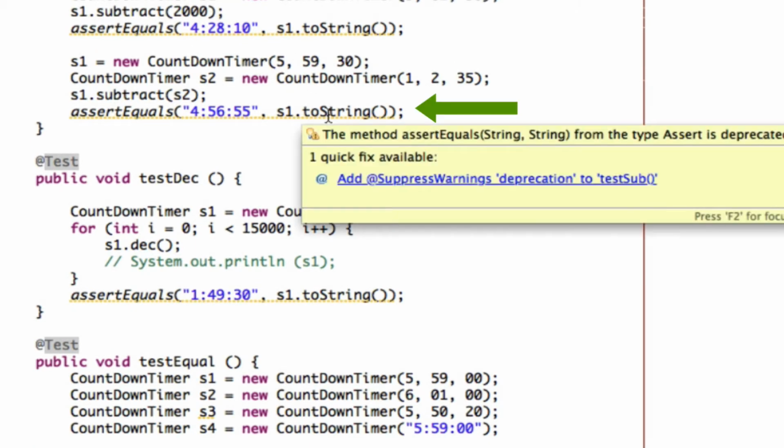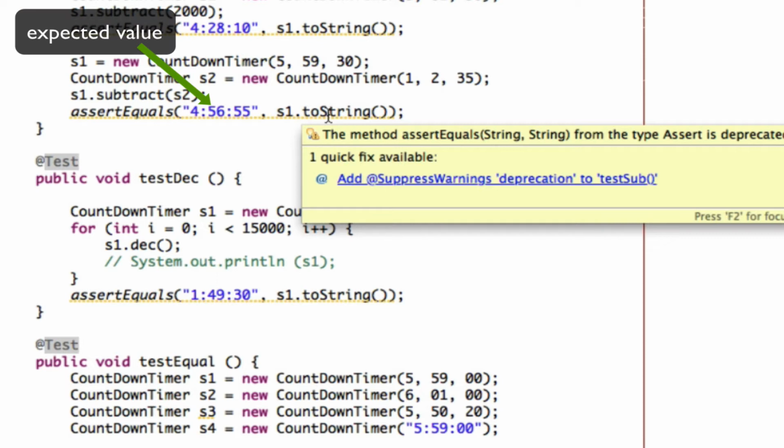So let's compare the toString, right? We know that a toString will return a string, and you want to compare that the return of the toString from S1 is exactly that string 4:56:55. Because we want to make sure that the expected output is the same as the actual output. So when you write assert equals, the first parameter is the expected output, and the second parameter is the actual output. We want to make sure that the expected is the same as the actual output, and that's why you have to use assert equals.